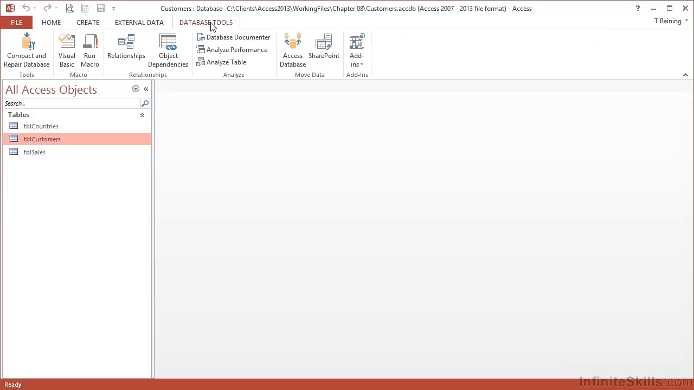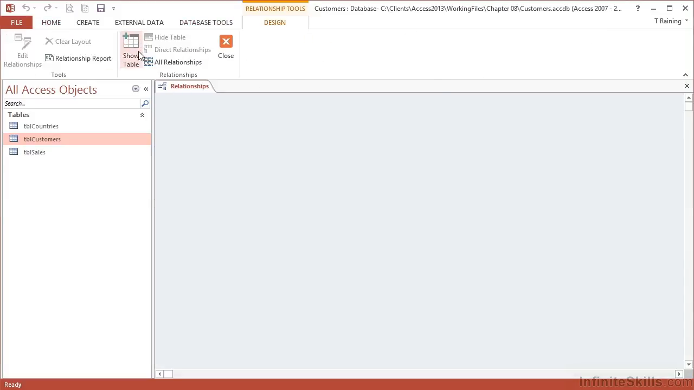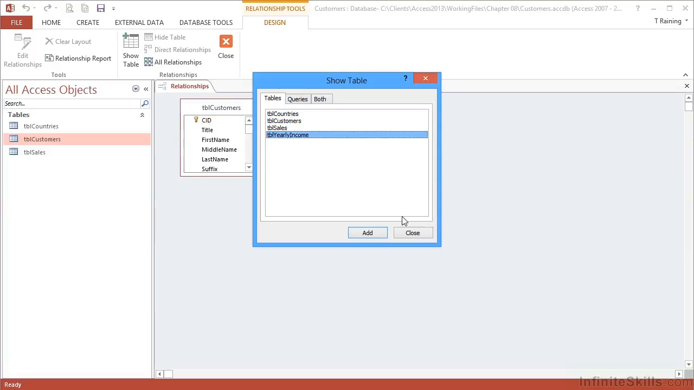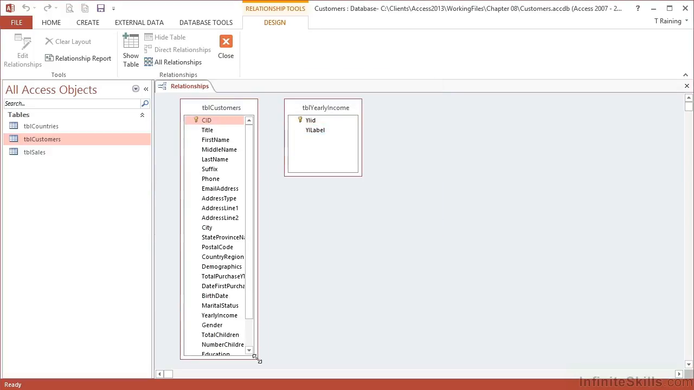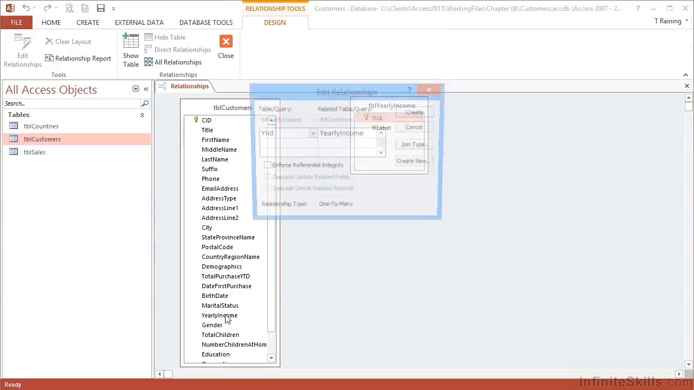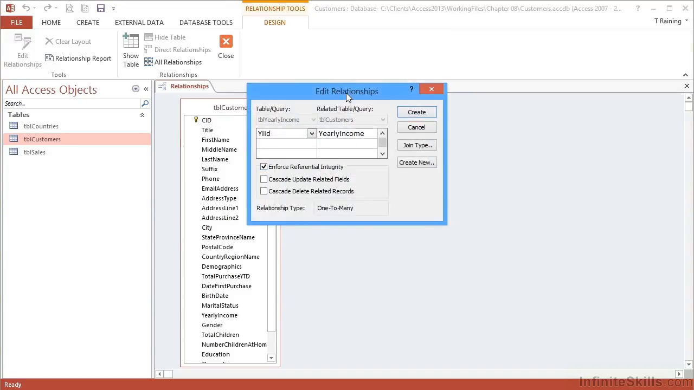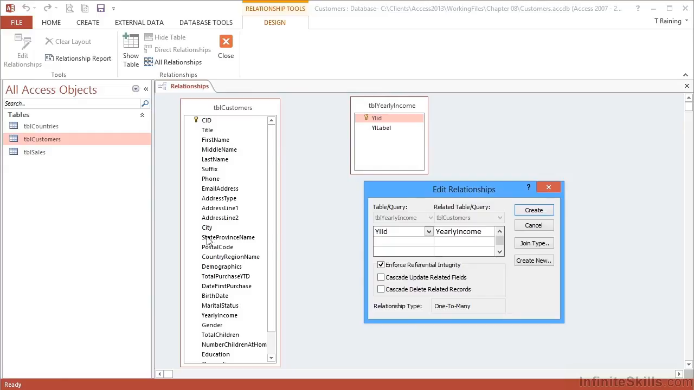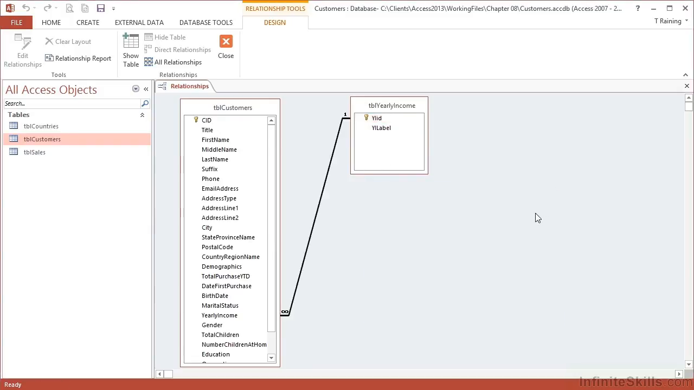And then I need to link these two tables together. So in the relationships, I need to add in the customers table and the yearly income table and join them together using the YLID to link to the yearly income column and enforce referential integrity. So I'm only going to be able to put IDs into the customers table for bands that we've already created and therefore exist in our yearly income table. Create. And that gives us the relationship between the two tables that is then required for pulling out the correct label when you require it in a query or in a form or in a report.